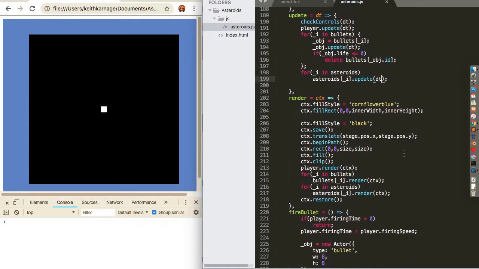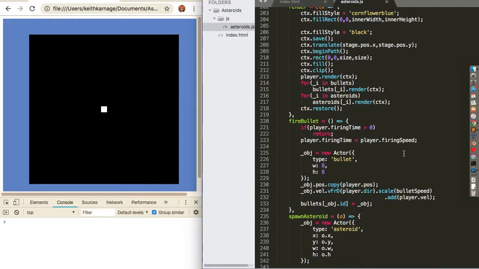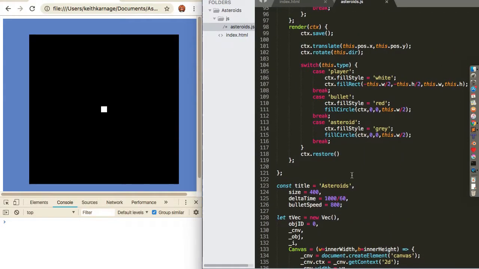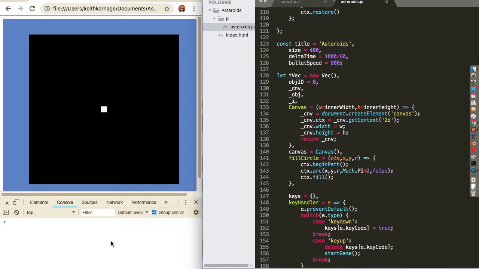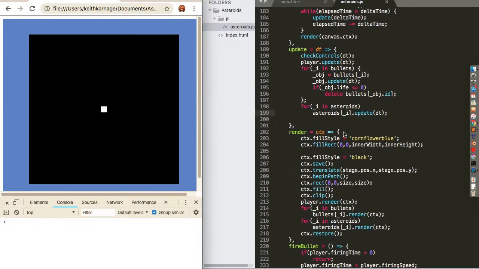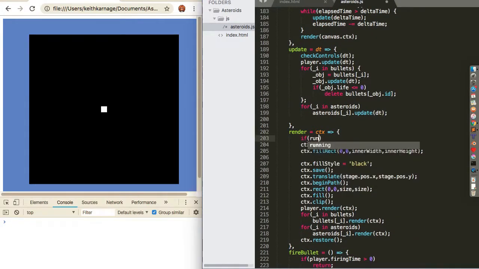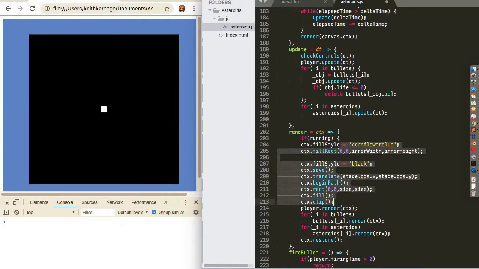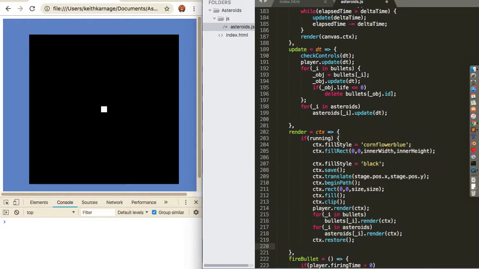Okay, so asteroid, did I spell that one properly? Asteroid. Why was that not? Okay, first one thing I'm going to do is set this to if running. Oops. We draw all of this. And then else we're just going to type asteroids.